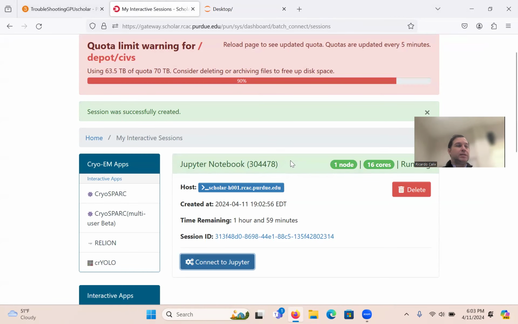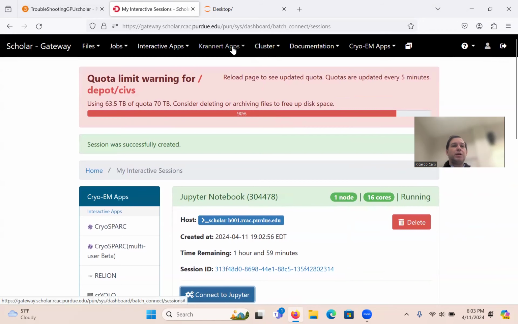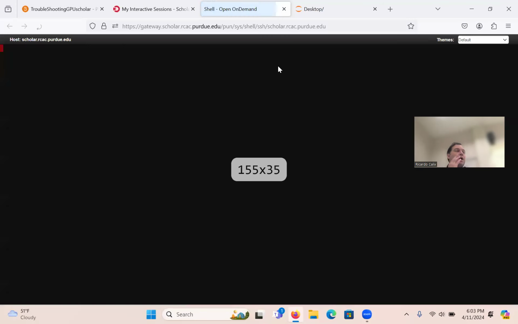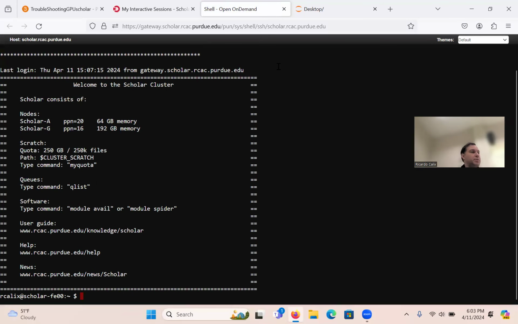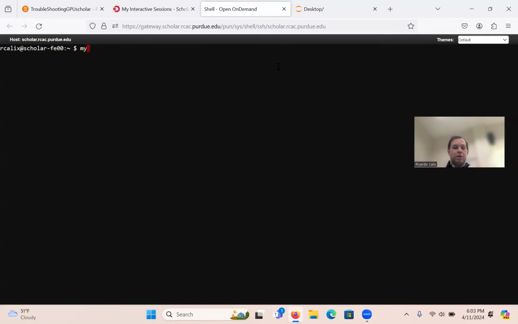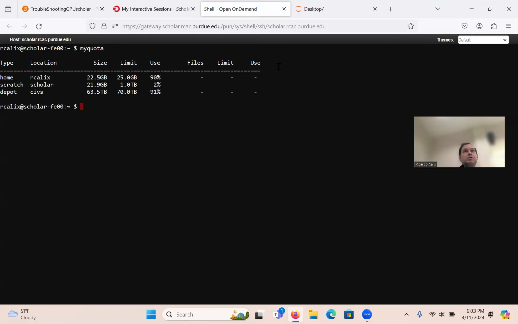One thing I do recommend when you're saving your checkpoints is that you save them to the scratch space of Scholar, because there you should have 1 terabyte, is my understanding. All right, so I'm going to clear here. So my quota, right? You guys know where this is, so you can get to this terminal. You can see I have 1 terabyte here.